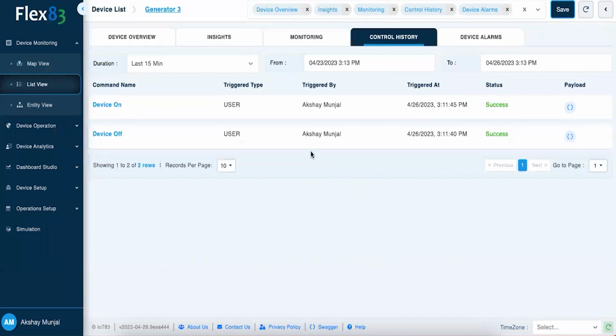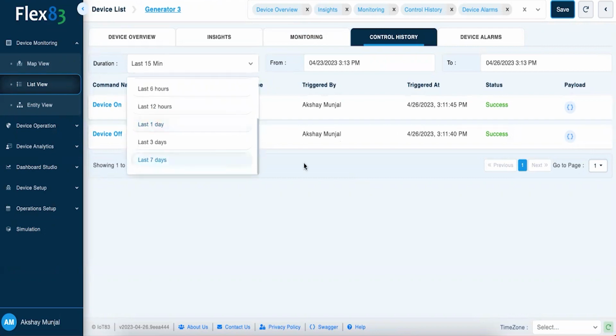In this demo, we turned off the device and turned it on again. So, you can see the data for the last 15 minutes for the executed controls, which were executed by a user or by the system. You can also change the duration from the given drop-down.